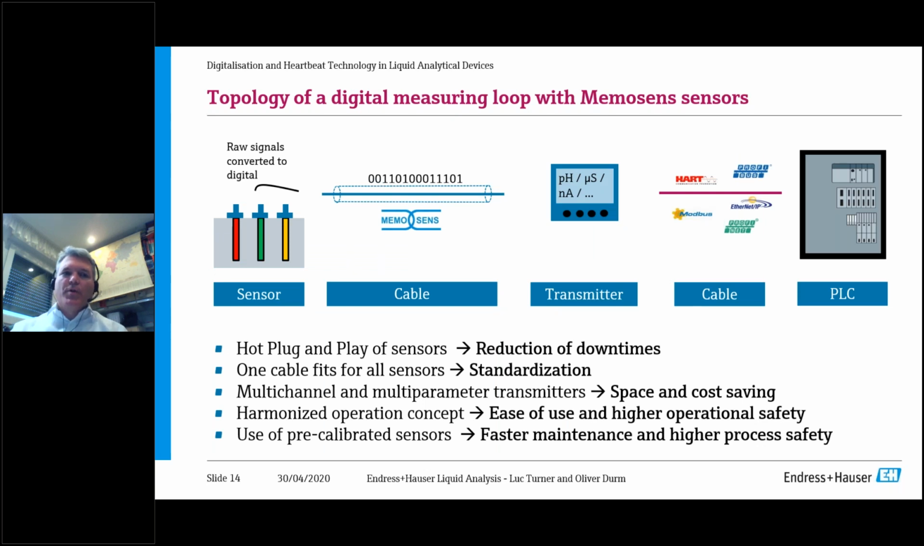Now, what does the topology of a digital measuring loop with MemoSense look like? You have the raw signals. You see the sensors on the left side. Directly inside the sensors, the signals are converted to digital with this MemoSense head, and then you have your cable. It's just a standard cable where you transfer ones and zeros. It's a digital signal, and then you have one transmitter. So you can do standardization: one cable that fits all sensors. Hot plug and play of the sensors also reduces your downtimes, and the transmitters are multi-channel, multi-parameter.